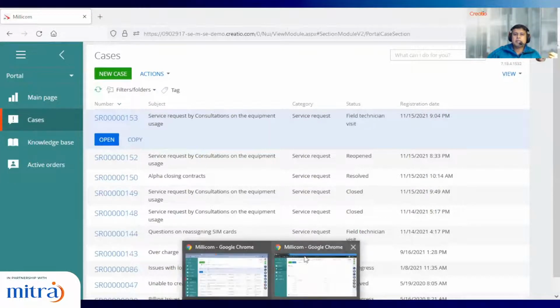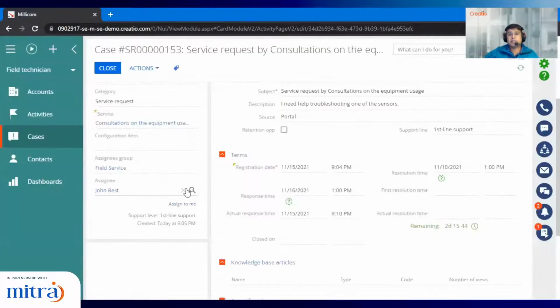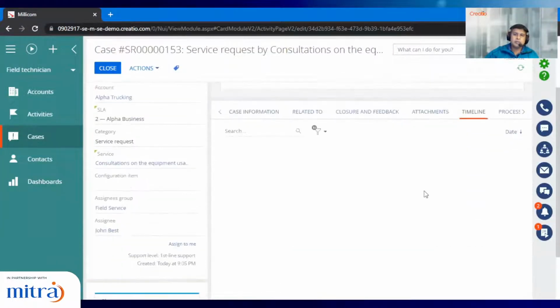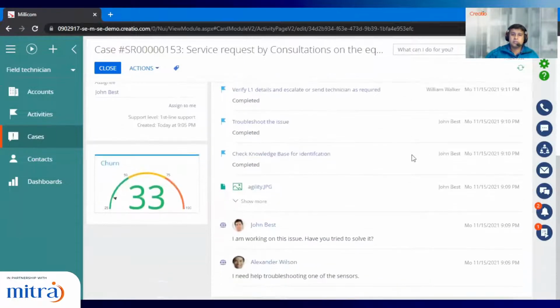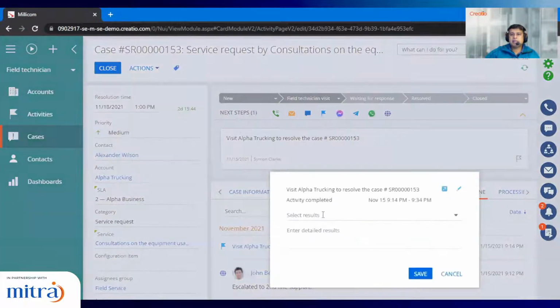So what I'll do next is, from this perspective, I will open up case 153. Take a look at everything that is going on from a timeline perspective. So the field technician is also on the same space right now. Then what I can do is mark this case as completed.